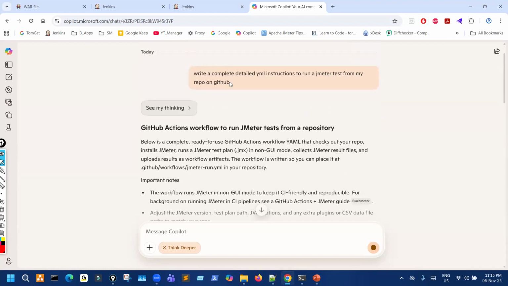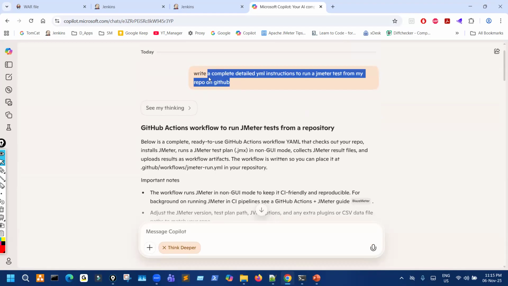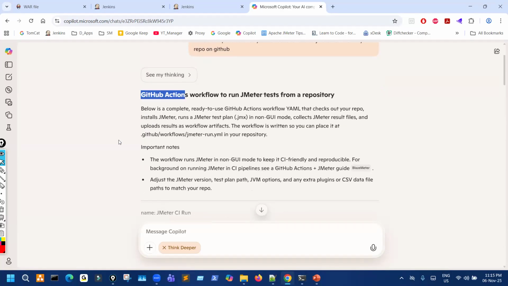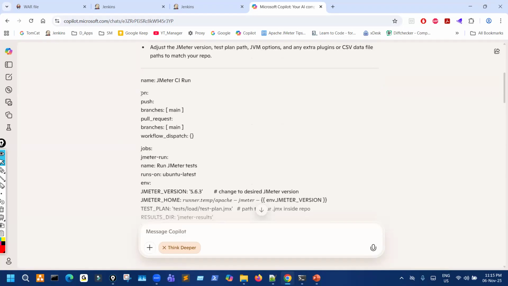Those YML files are actually not code. It's a kind of instruction-based language. Okay, so that whole thing is taken care of by GitHub Actions. GitHub Actions is a part of GitHub. So this is how it works.